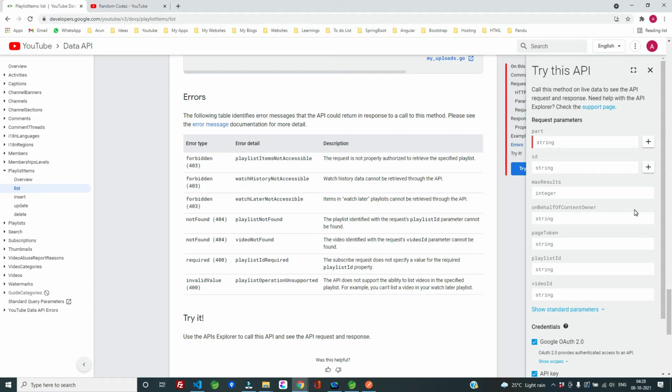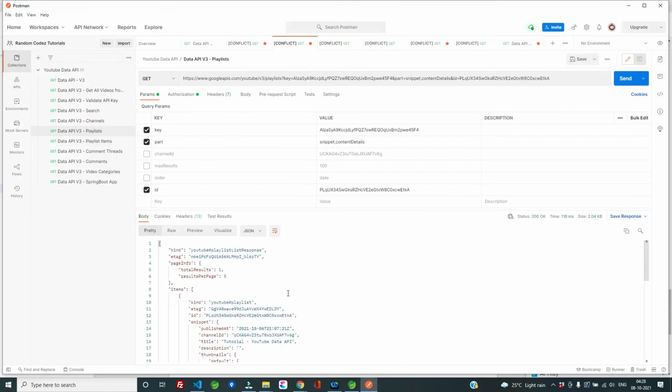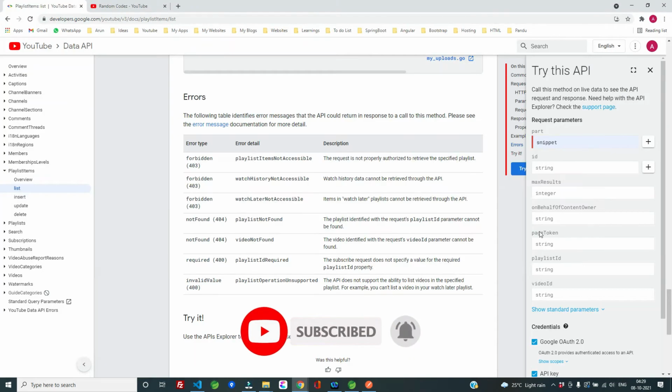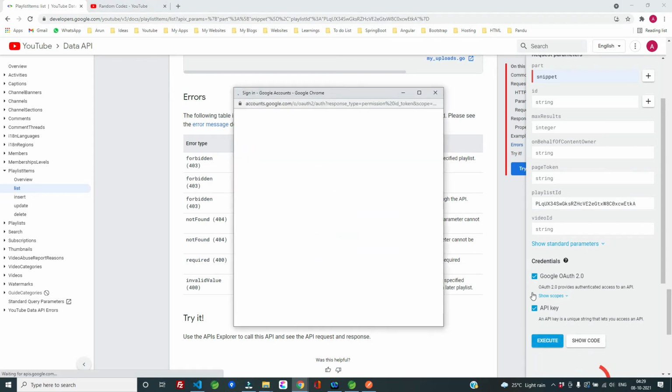Now on the right hand side, we have a section to try this request. So let's create a request here and execute it. For part, I'll just provide snippet. Then we have to provide this ID, which is for the playlist item ID, or we have to provide this playlist ID. From our earlier request, we have the playlist ID, this one. Copy the playlist ID and provide the playlist ID here, and then click execute.